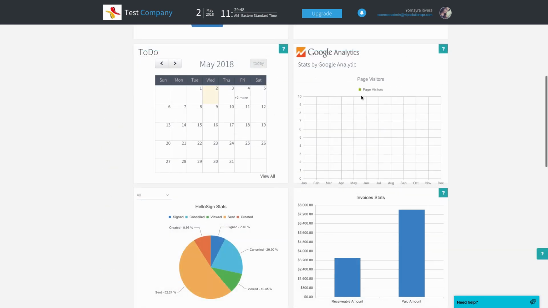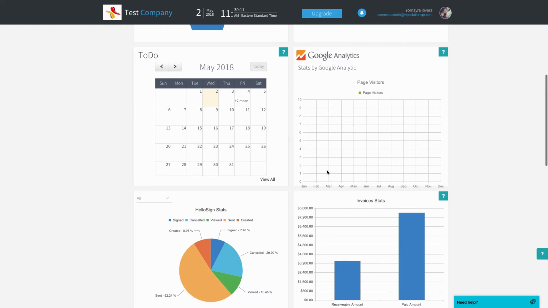Our next widget is the Google Analytics widget, which will start populating once you integrate your Google Analytics web code onto your website. Once you have your developer add the Google Analytics code to your website, each month you'll start seeing the graph line go up or down depending on how many page visitors you're getting that month.